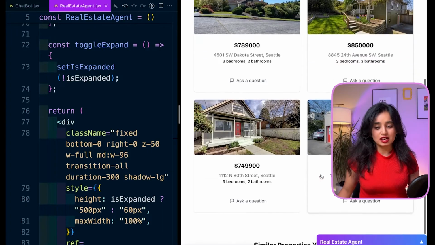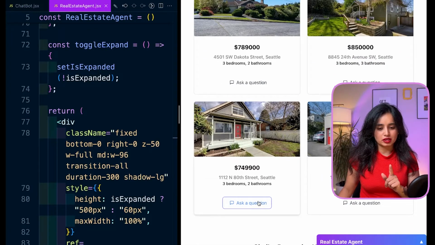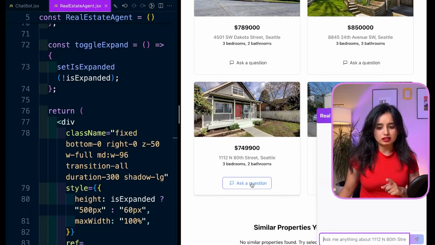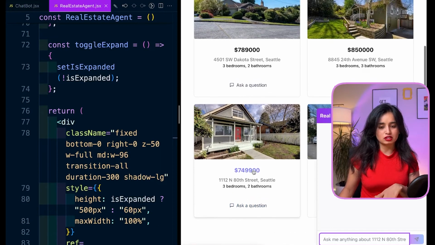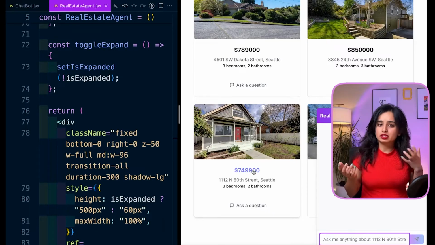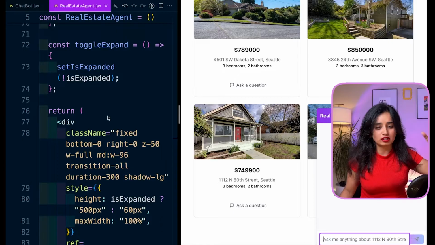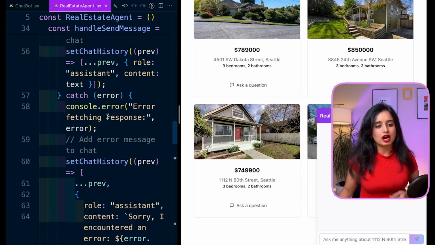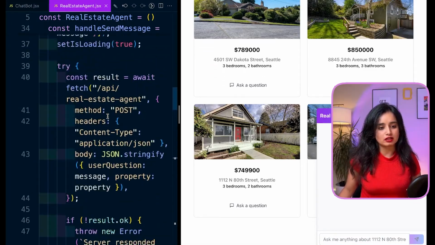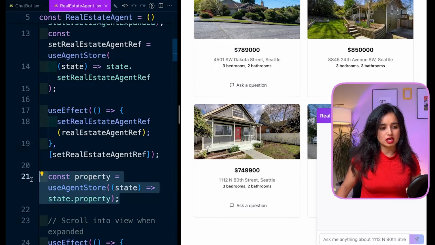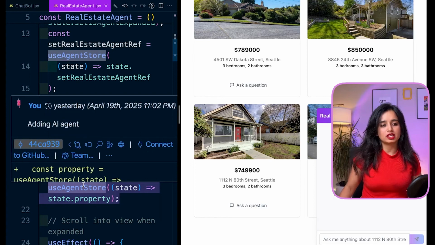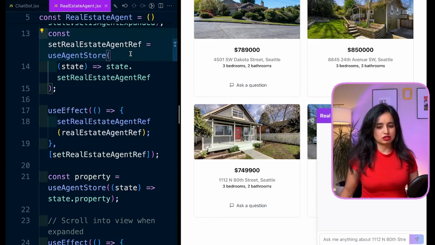Before I click this, I'm going to click this question, ask a question. I wired this up with the help of Zustand such that when I click on ask a question, I also update my Zustand store so that I am storing which property I'm talking about. And that is how I know what is the value of the property.street address. So if you look here, this is where it's coming from. We've got it coming from agent store, which is actually a Zustand store.